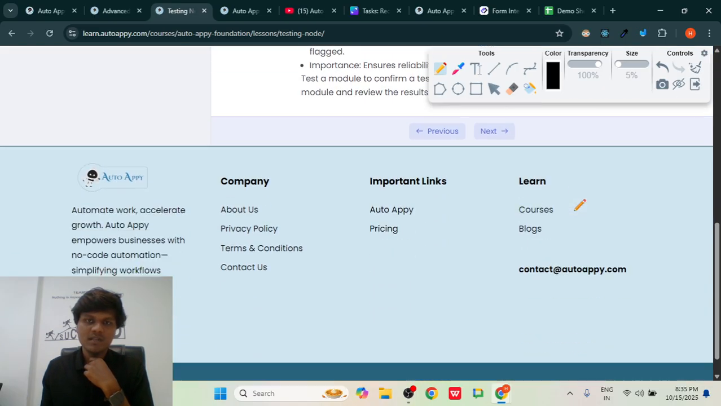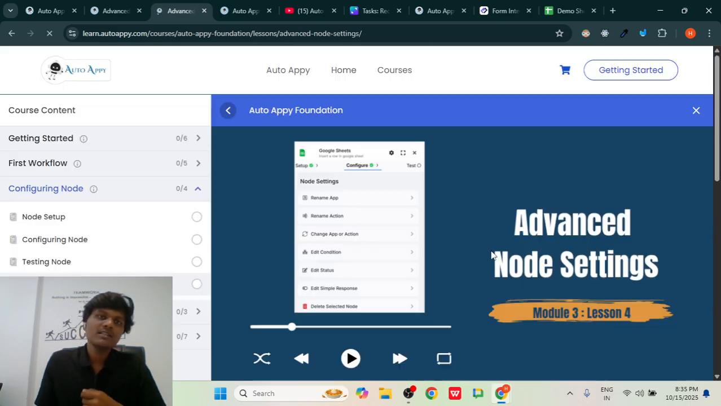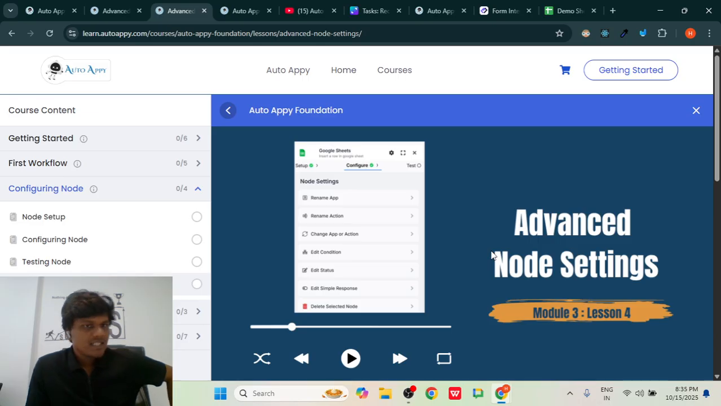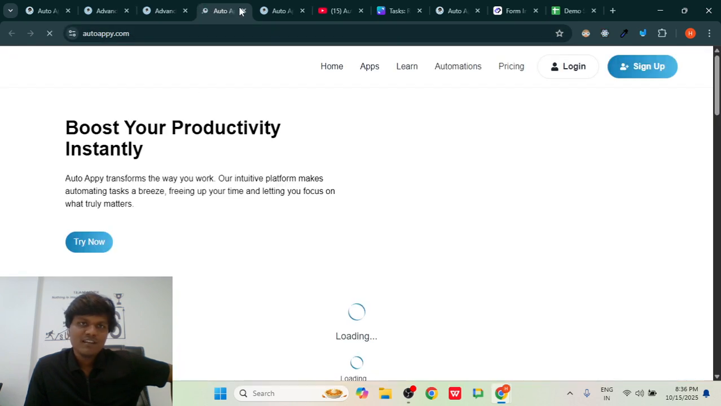Apart from that, once you have completed that, we have also learned the advanced node setting concepts. So with this, we have successfully covered the third module of this AutoAppy Foundation. Now we are going to look at the fourth module in the next video, which comes after 5 minutes.